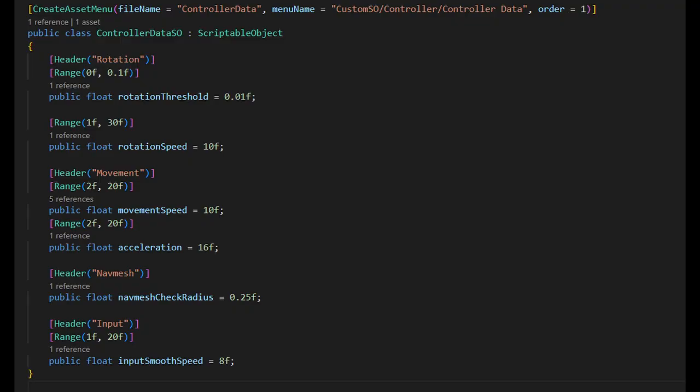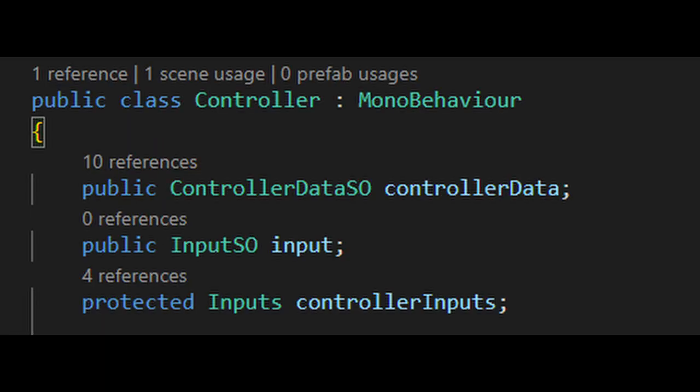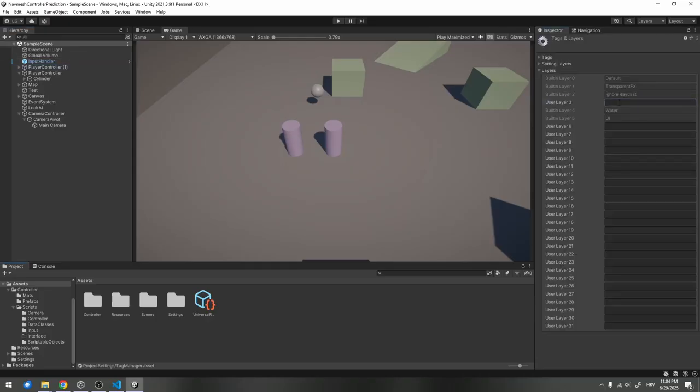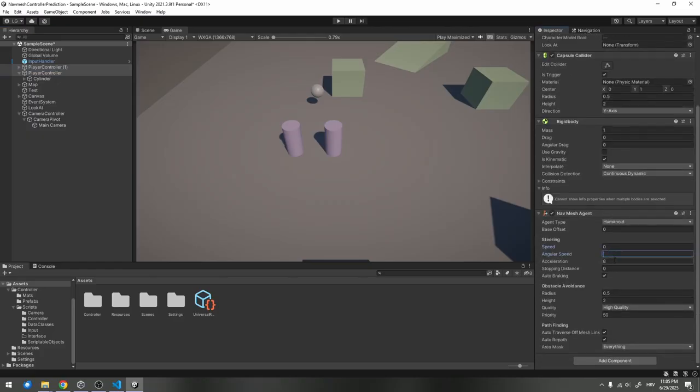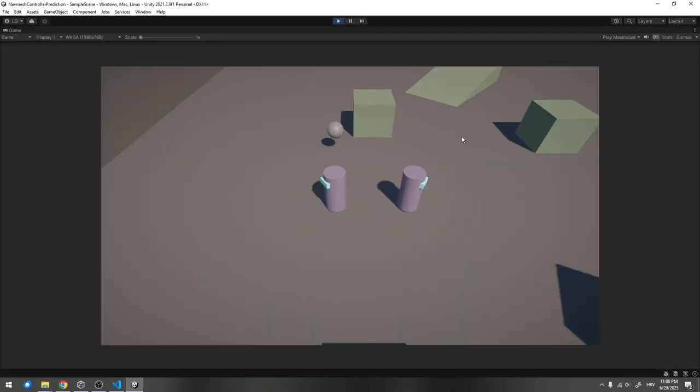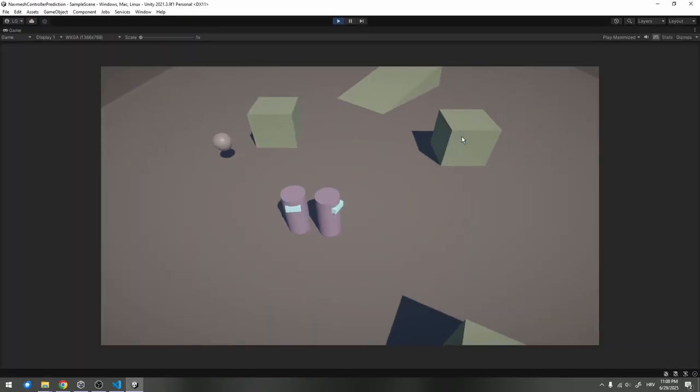Perfect. To make our lives easier, let's create a ControllerData ScriptableObject. This will store all our controller's parameters in one place, making them easier to tweak and giving us more flexibility down the line. To address our controller collision issue, let's start by creating a new character layer and assign both controllers to it. Then, we'll add a NavMesh agent component to each controller. This will prevent them from overlapping, as they'll push each other aside.